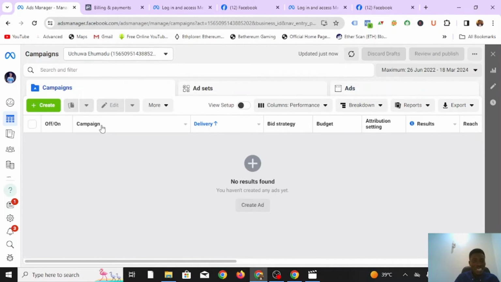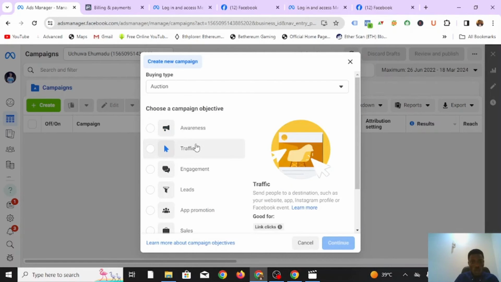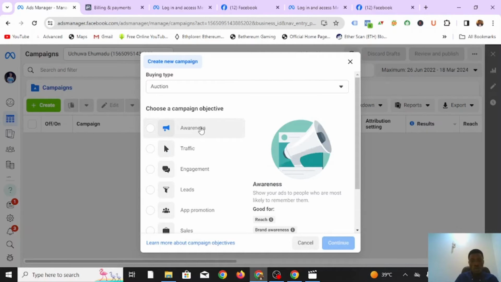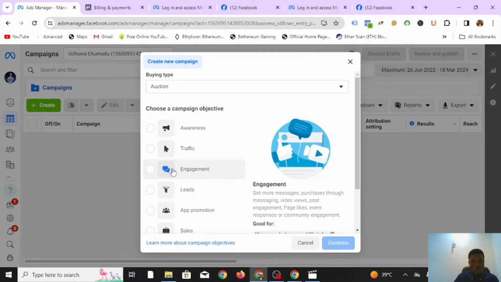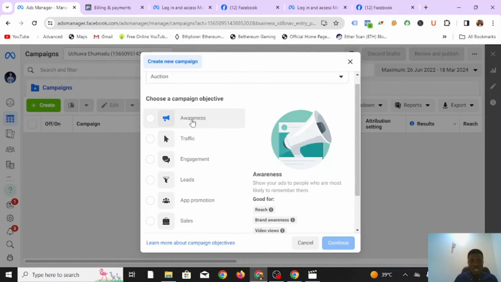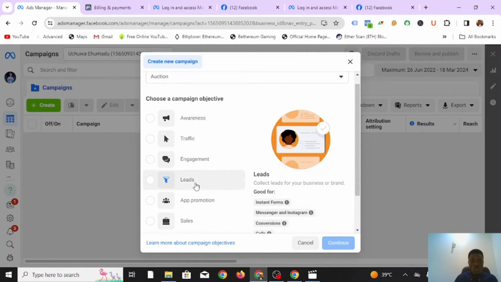So let's go on and hit Create. And then we have different objectives here. Awareness is mostly if you want your product to be known, and you don't really want conversion. You just want people to know more about you. Traffic also has to do with bringing people closer to your brand. Engagement is for brand engagement, which also has to do with getting messages and people sharing your posts and the rest of them like that. So these three actually look alike, but leads is where you want people to submit their number, website, or emails to you, and you want to have people's real numbers and then reach out back to them.